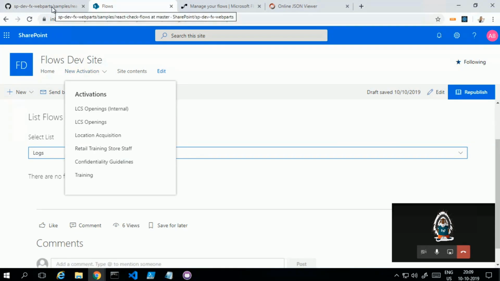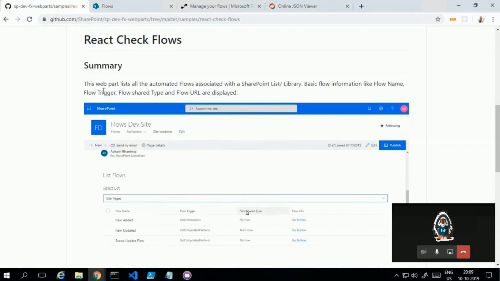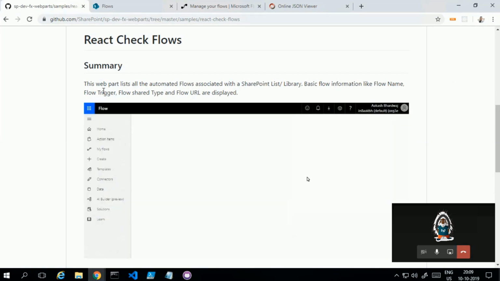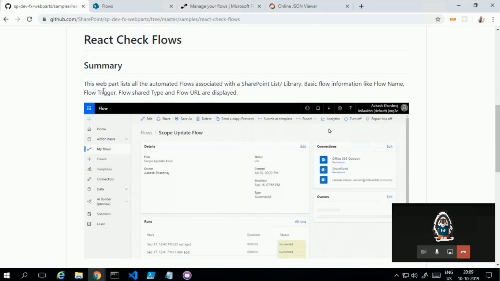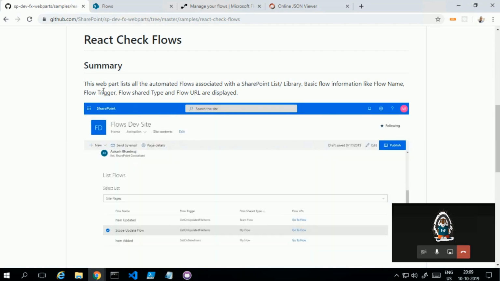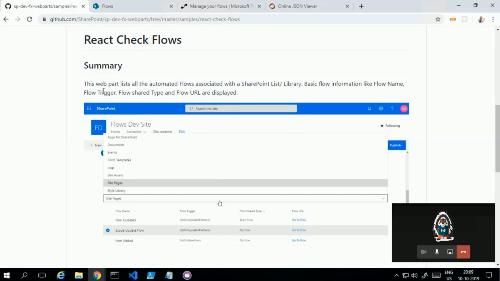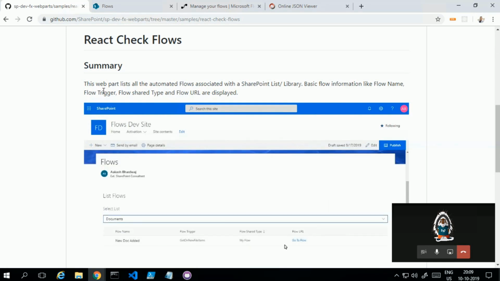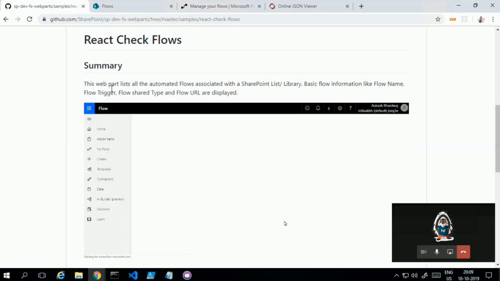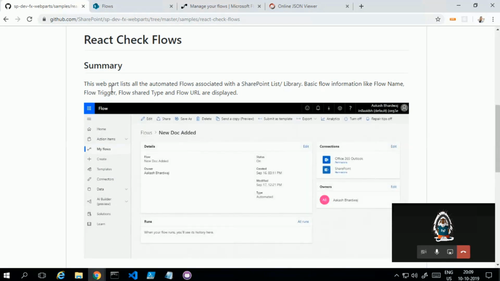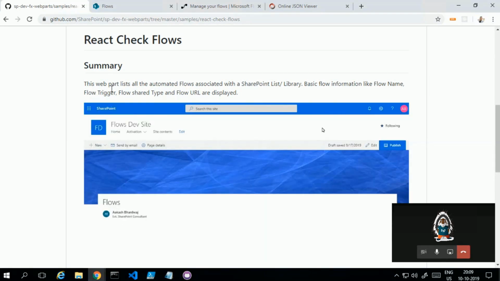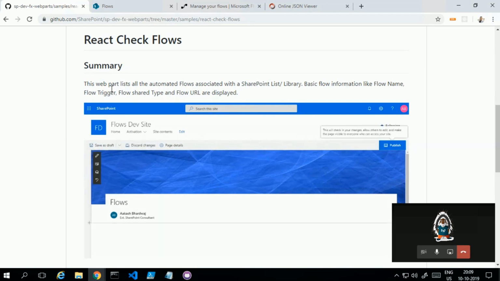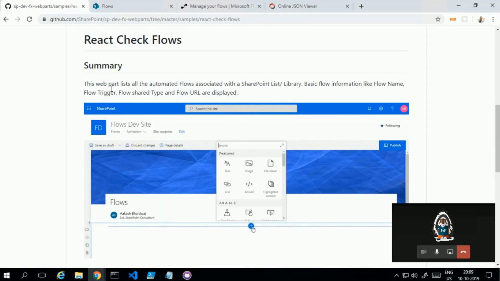One thing I'd like to share for this is that this web part only lists the flows that are shared with the current user. So they would have to be created by him or her as my flows, or they would have to be shared as team flows with them. Only those flows would be shown here. And also they must be residing in your default environment. So any flows created by other users and not shared, or flows in other environments, won't be listed here.